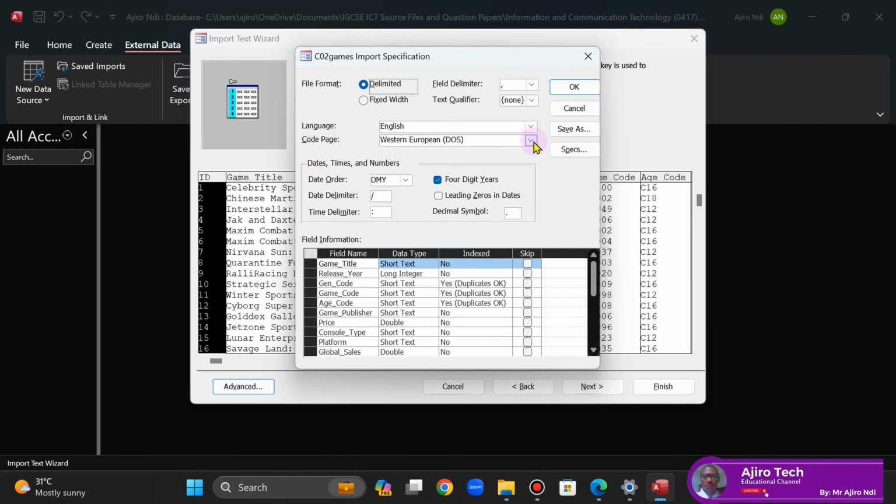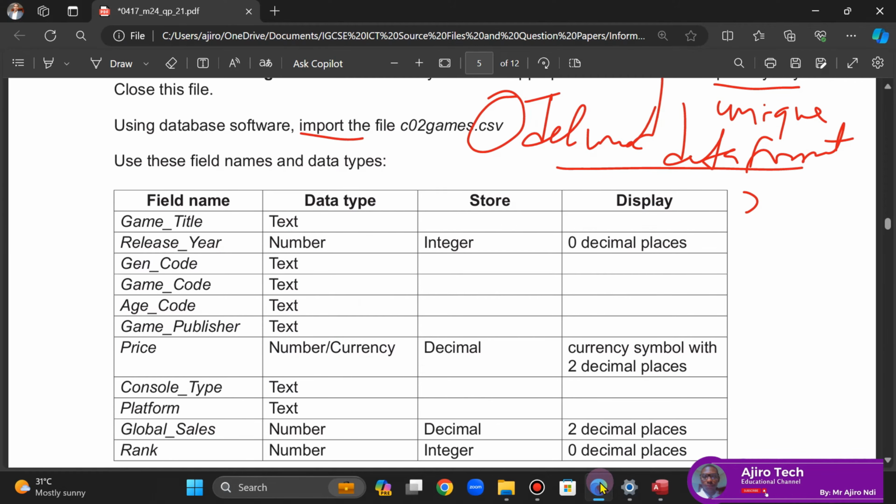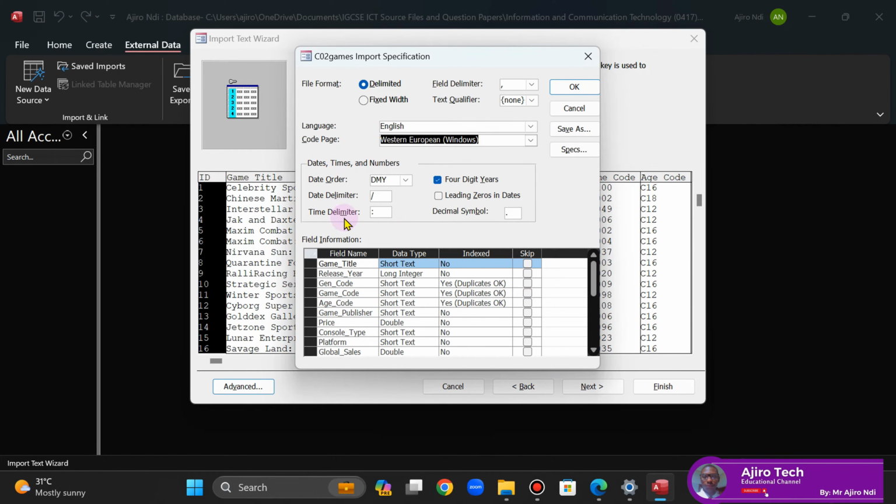The code page is Western European Windows. Why? Because it is a Windows operating system. So let's take note of that. It's a Windows operating system. Okay, and of course the date order is DMY: date, month, and year.